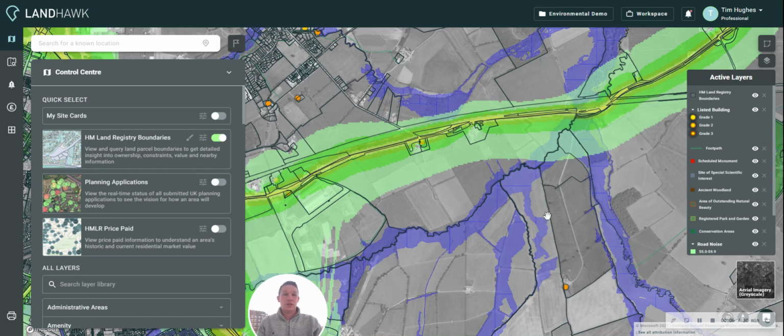I want to show you two things you can use LandHawk for very quickly if you're an environmental consultant or maybe even an ecologist. Very quickly, I'm going to show you how you can assess the environmental impact of a land parcel, and also how you can create very quick and simple environmental constraints plans within the platform.